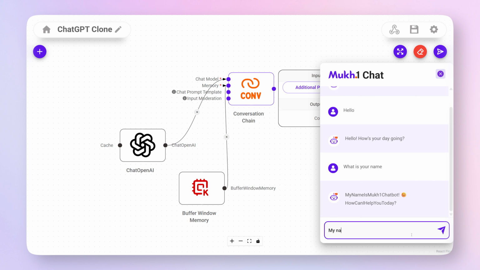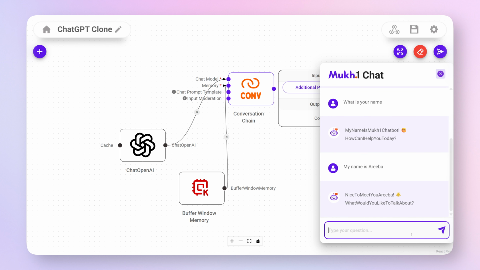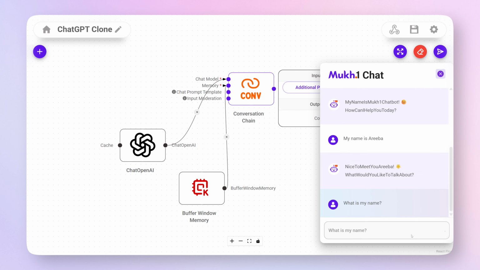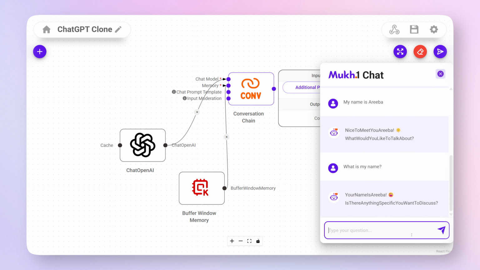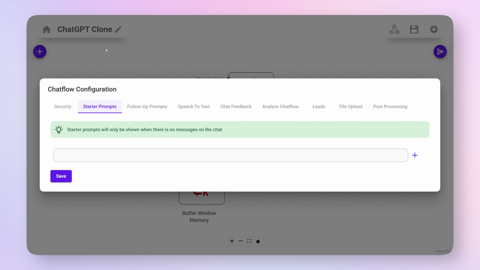Let's test the memory as well. So I'll enter, my name is Ariba. It will respond to me with my name. Now you can test the memory by asking it, what is my name? And of course it will be able to recall my name because we are including the previous 6 messages in this conversation context. We can also set things like starter prompts.